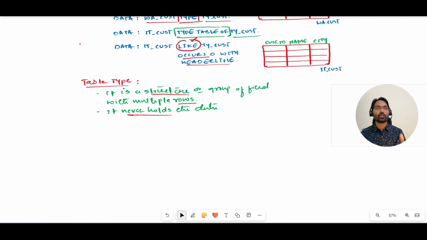It always contains multiple rows plus multiple columns. Table type always contains multiple rows and multiple columns. But the thing is that it never holds the data. Only the work area and the internal table, the objects which we define by using the DATA keyword, will have physical memory. Only those objects can hold the data.